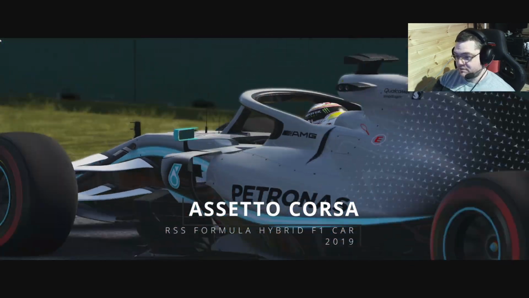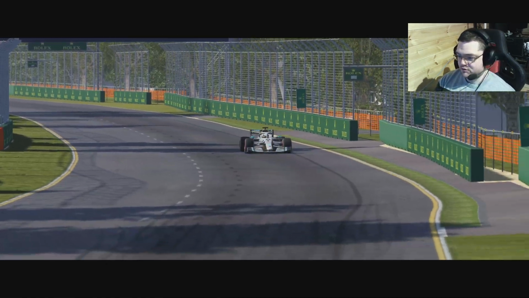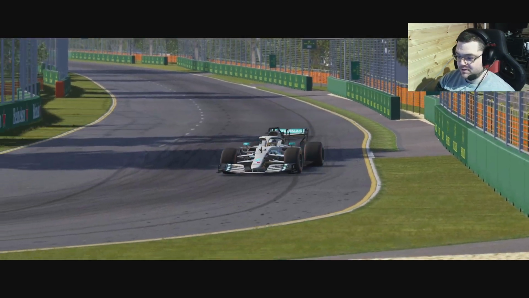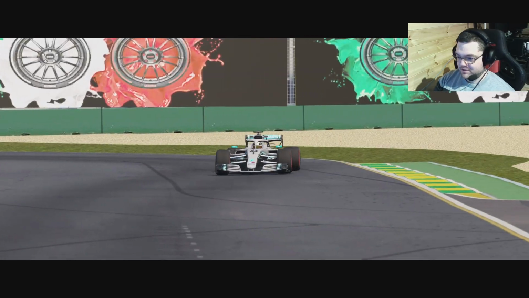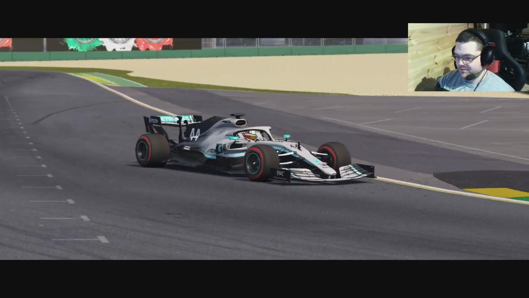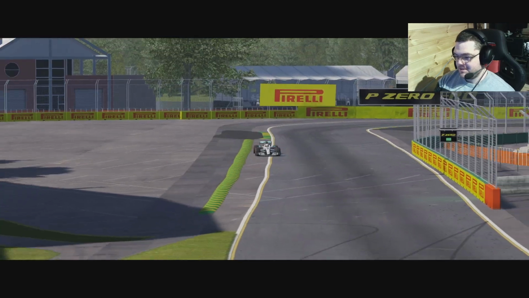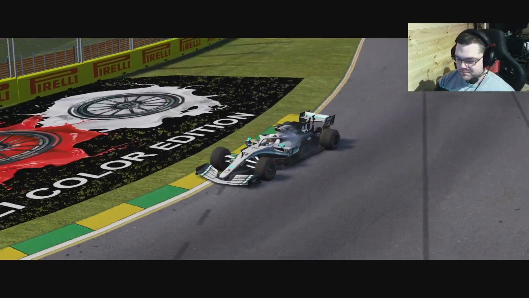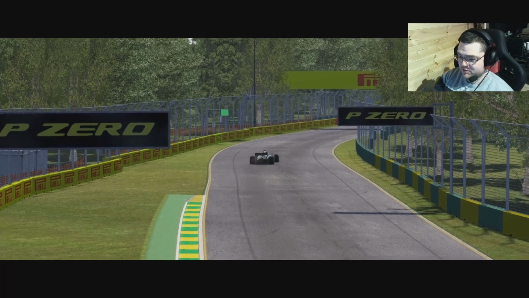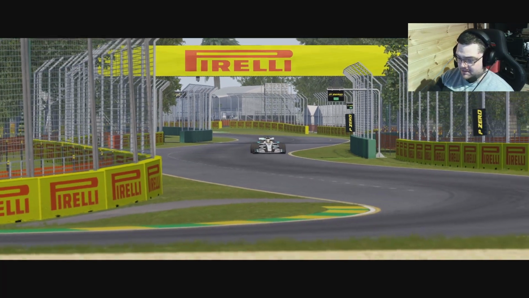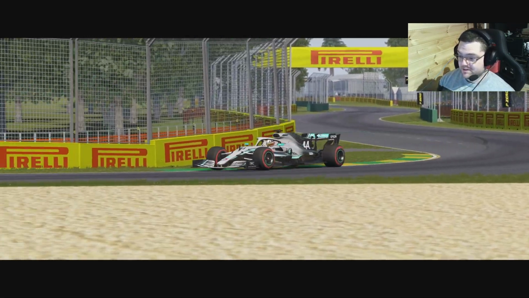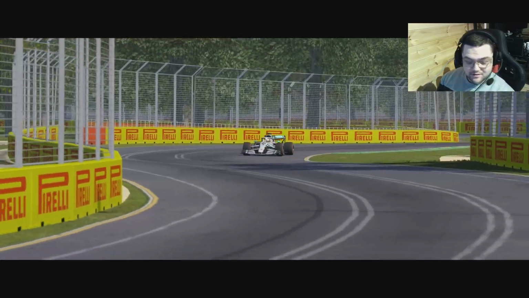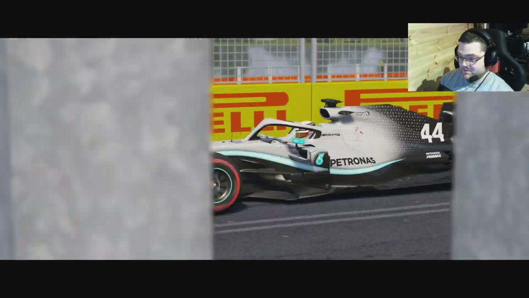So this is Assetto Corsa, and I suppose with the Australian Grand Prix coming up, I decided to run the Albert Park track, but this is the, oh, nice slide there. This is the 2019 Mercedes F1 car. This is another mod by Racing Studio, and again, the car is a mod. The skin it's running is a mod, and yeah, you can see it's Lewis.